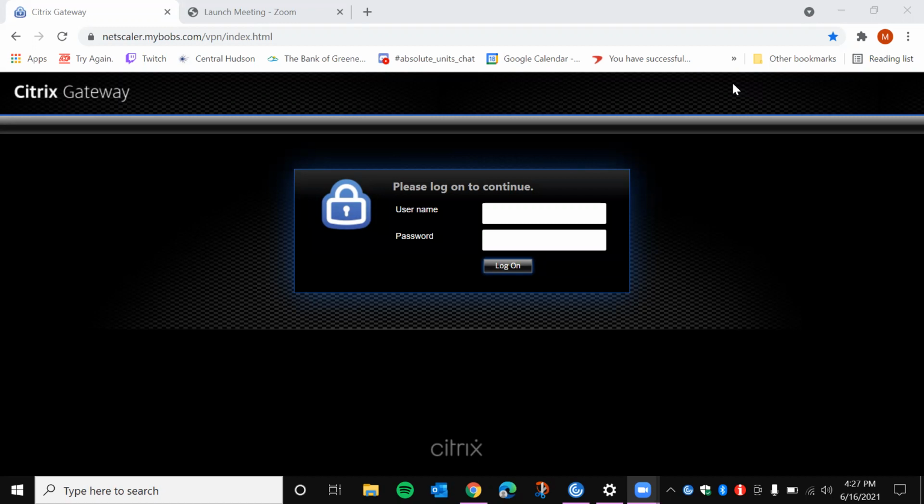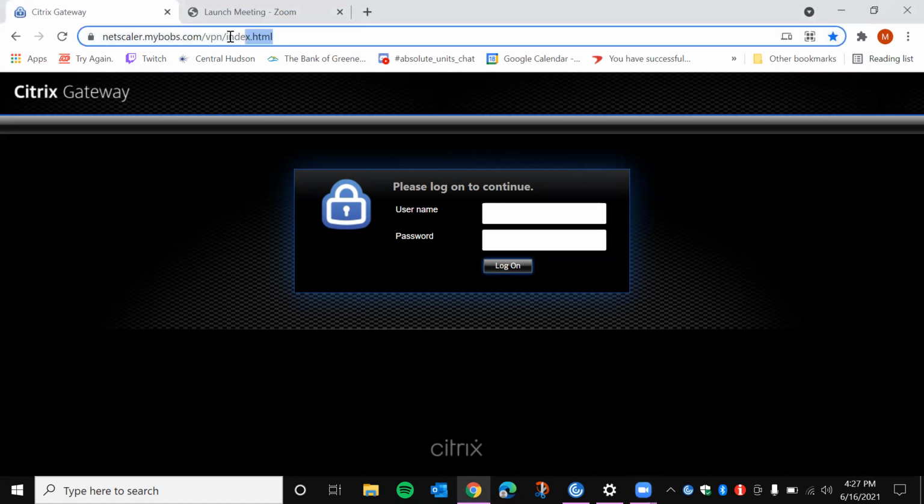The first page you need to sign into will be the Citrix Receiver website. I will put this link into the comments below. I highly recommend bookmarking this page in your web browser so you can always have it easily accessible whenever you need it.